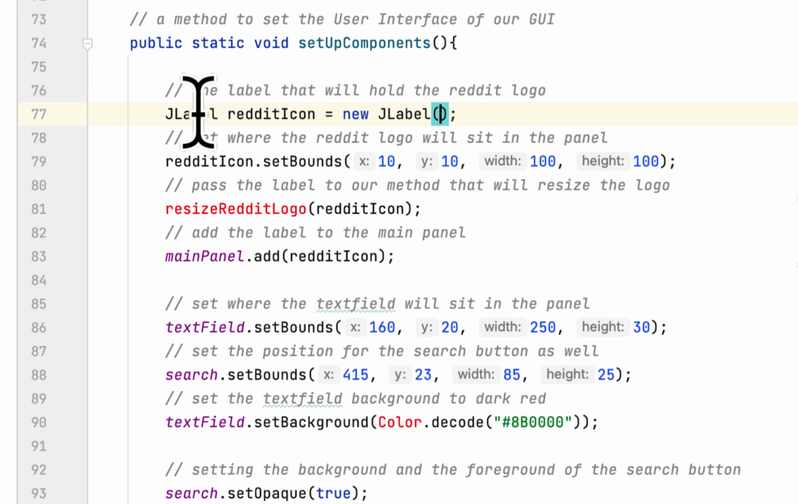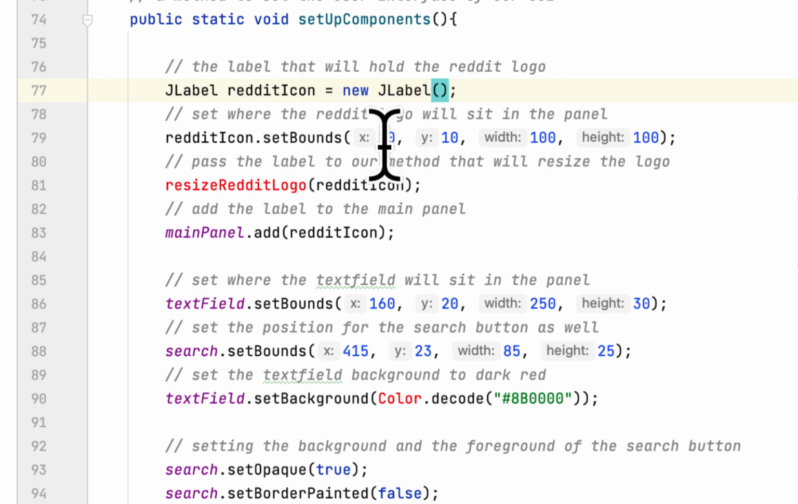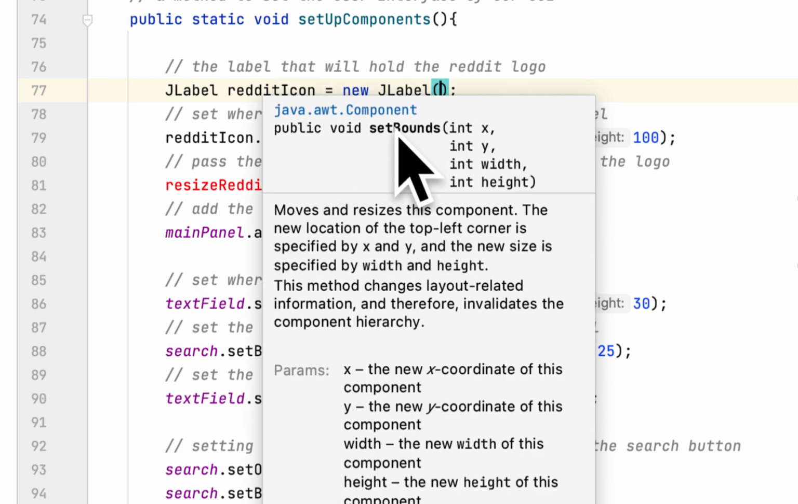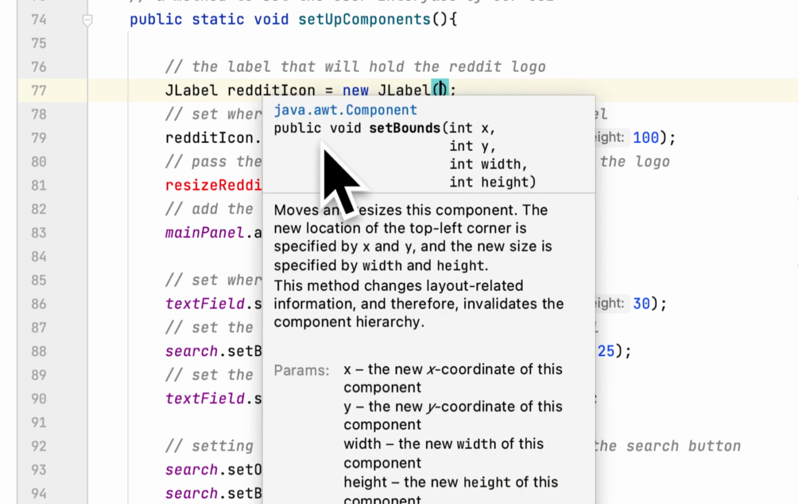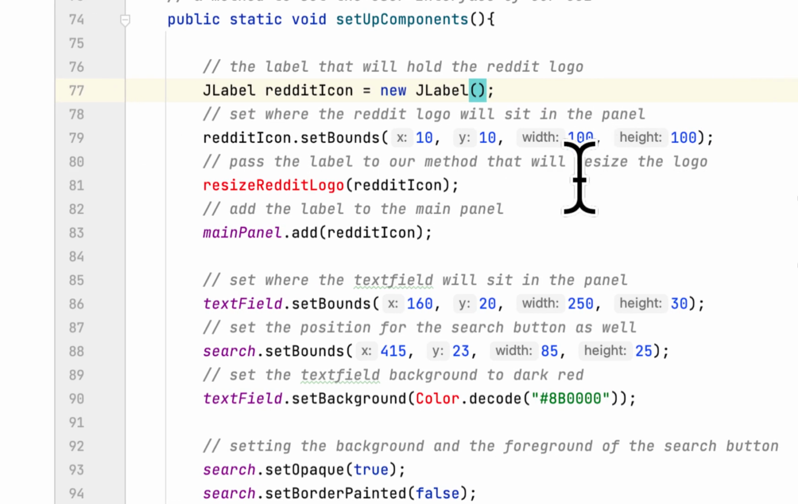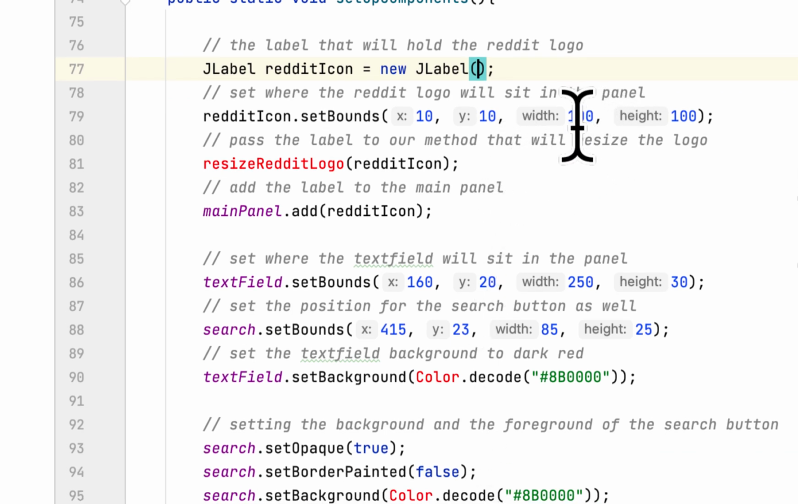So after we create a JLabel, here we set the bounds of the label, basically where the label would sit inside the panel. So the label will sit 10 pixels from the left side, 10 pixels from the top, and it will be 100 pixels wide and 100 pixels high.